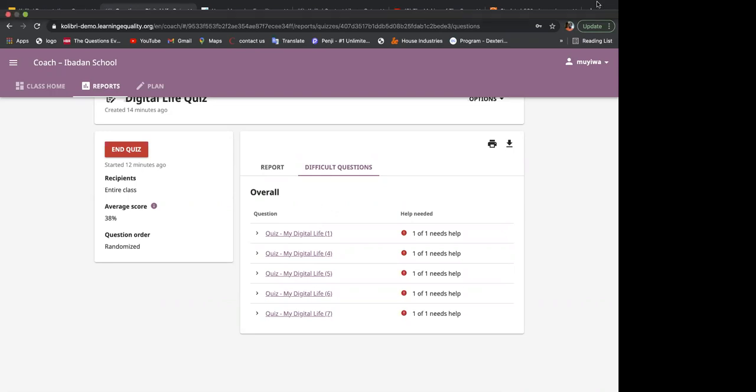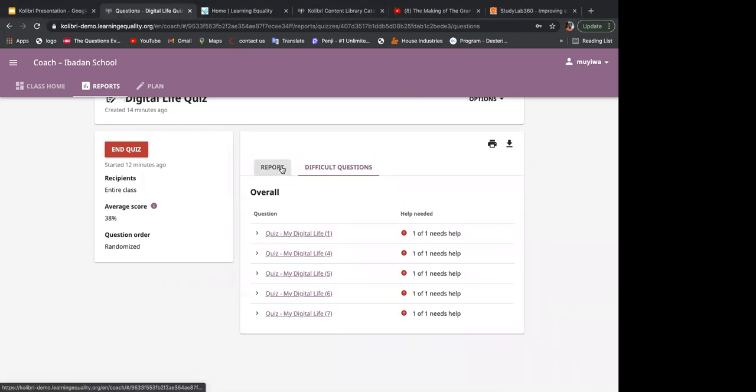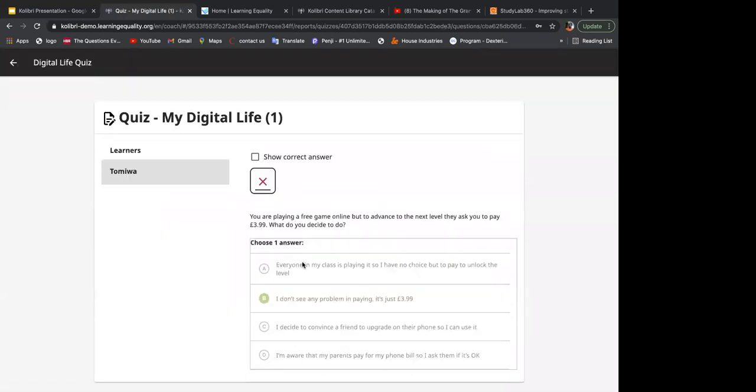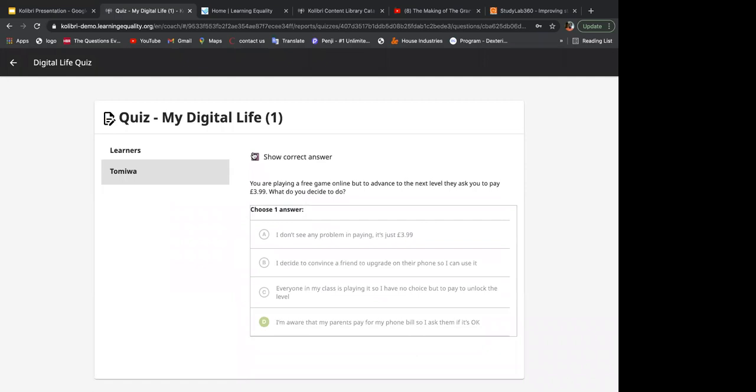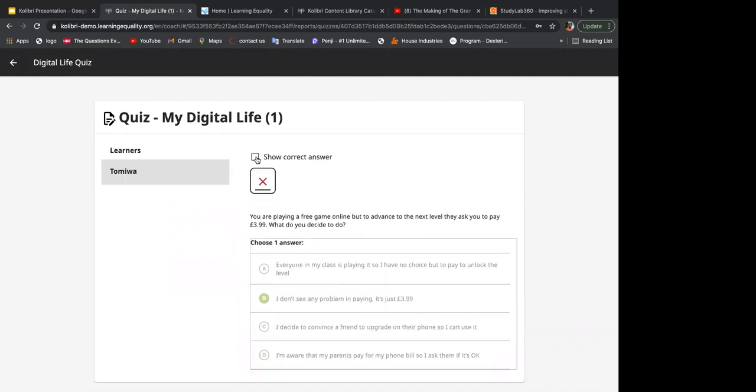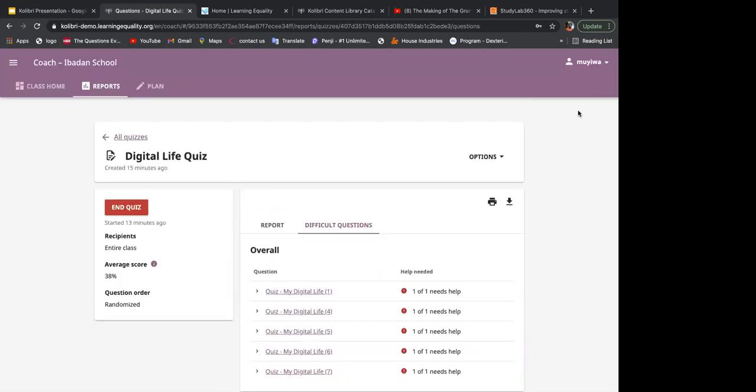So you want to go back and check, okay, what is wrong with this question? And maybe you can now click on the question and go through it. And the next one, if there are other people that have tried it, you see all the people that tried it without getting it right. And you can decide to show the answer or not. So basically, that's how it works.